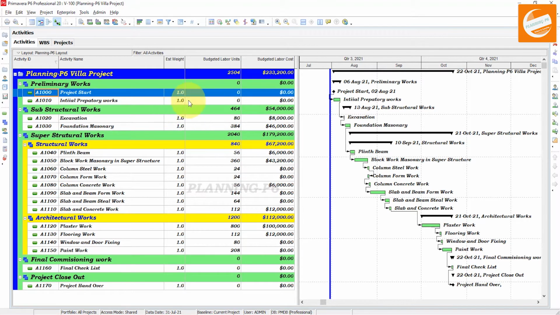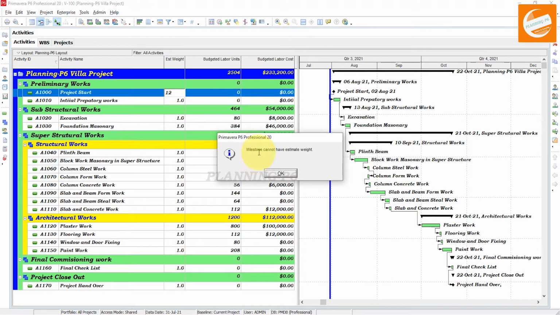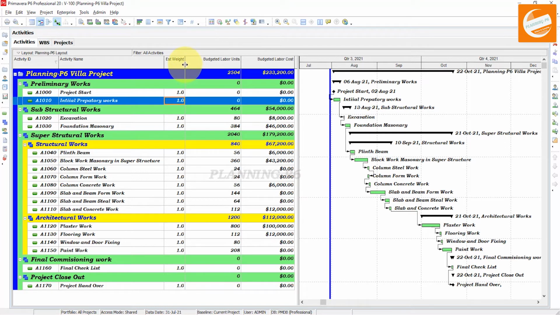We want to give different weightages to our activities. According to the WBS weightages, the units will be calculated. With that, the total units will be divided, and for the activities, if you want different weightages, you can assign them. Now, you cannot change the weight for a milestone. If I put here 1, 2, 3 or 1, 2, you can see it will show an error: milestone cannot have estimated weight. Okay, we want 1 for the milestone.